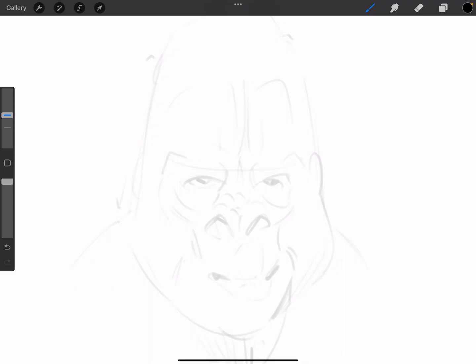And I always pick a focal point to put most of my details, so I won't have the same level of details and attention on the outside as I would on the inside. So on the inside, I will try to have darker lines and more details.